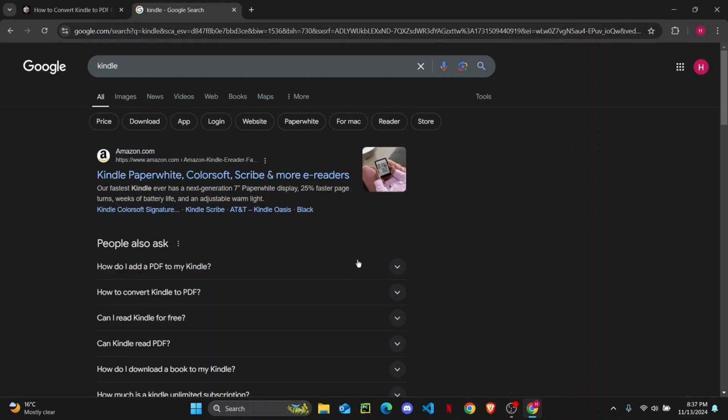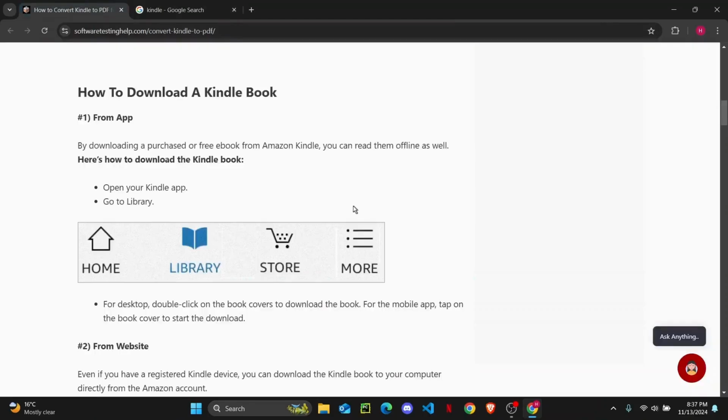Today I'm going to show you guys how you can easily download your Kindle and turn it into a PDF. There are quite a few methods, so I'm just going to show it to you. The first one is from the app.